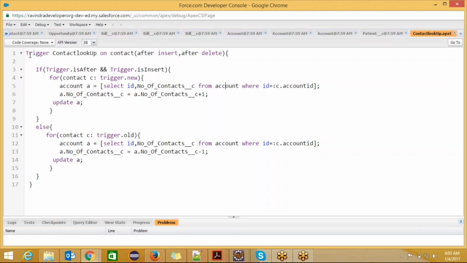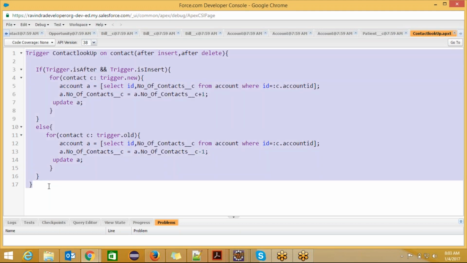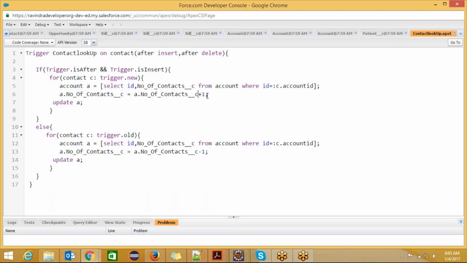So I want you to modify this trigger. Do whatever changes, it should work perfectly. Instead of assuming, you should not do plus one or minus one. Always what you are supposed to do is take the number of childs, how many childs are there, and add that value into this number of contacts. Instead of doing plus one or minus one, just when you are querying itself, fetch all the number of childs and add that value in here.